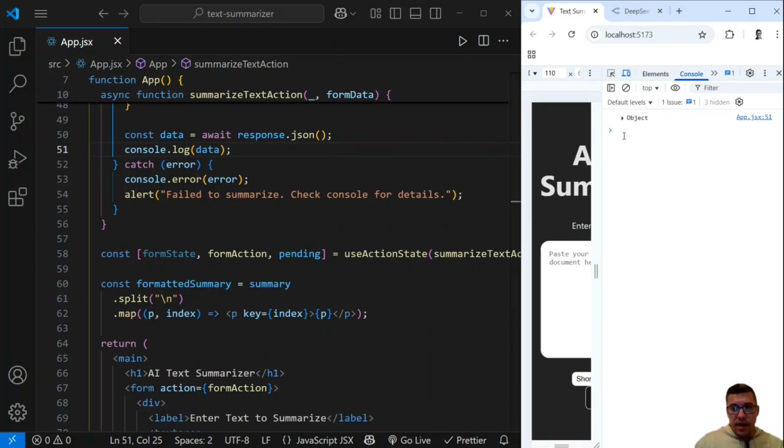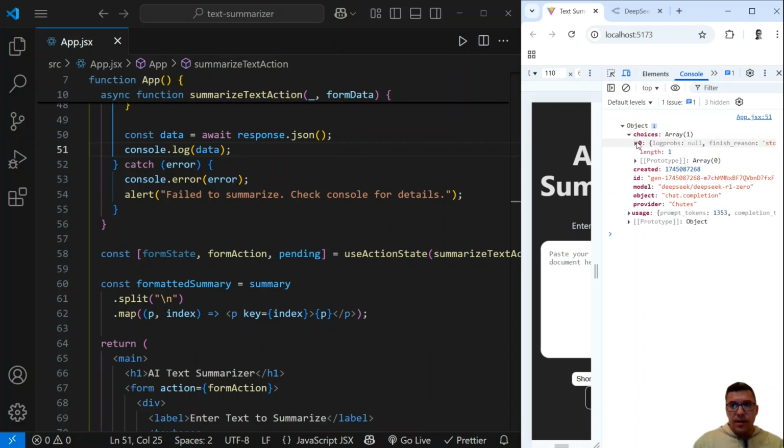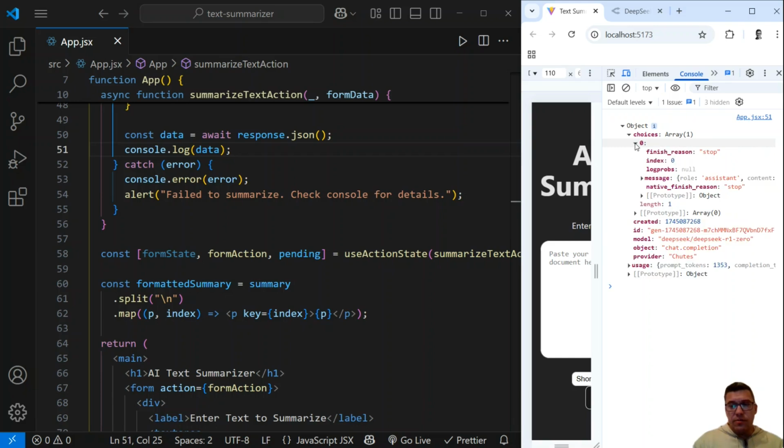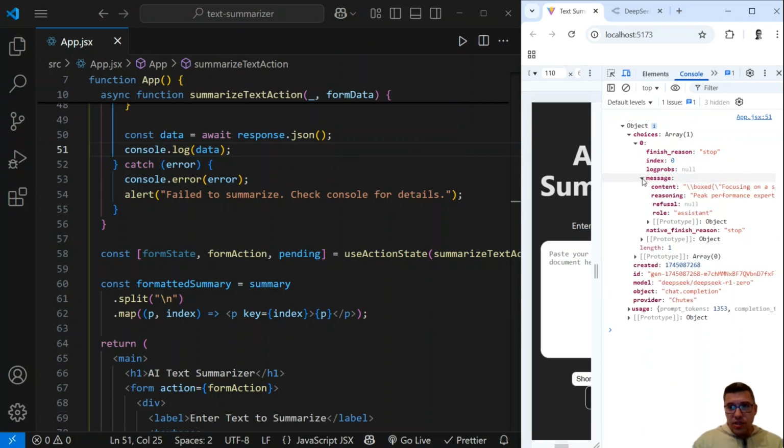As you can see, we got an object from our API, and we need to look at this choices array, and it will always be the first element in the array. Here we are interested in the message, and we need reasoning. We've successfully fetched data from our API. Now we need to just display this data inside the UI.